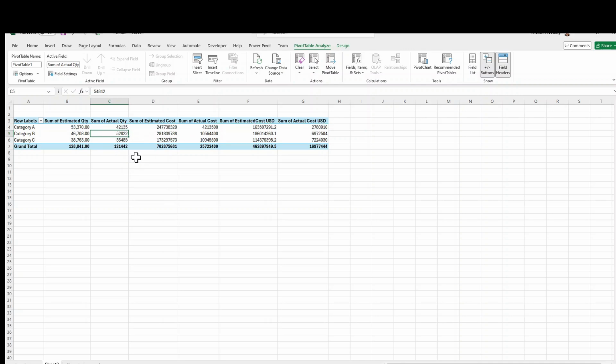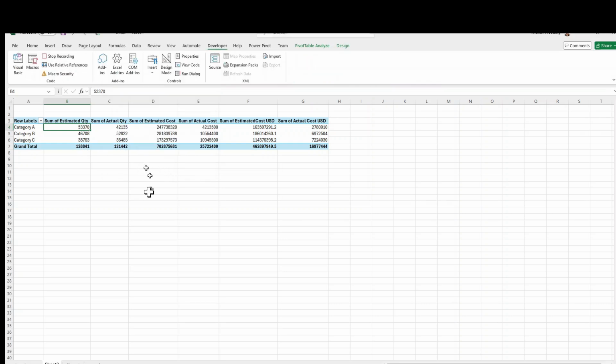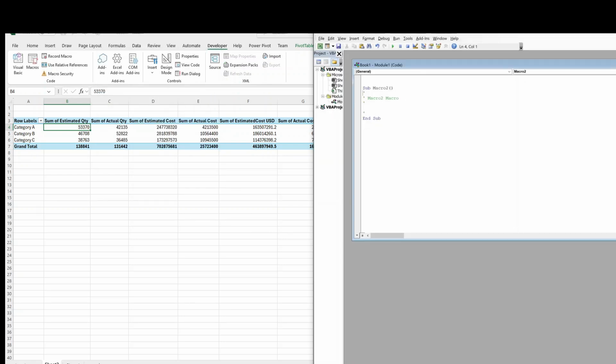So I'm going to show you a little macro that I made that can speed this process up, and you might find it useful too. So what I'm going to do, I'll come into record a macro, and then I'm going to edit that macro, and I'm going to put my macro code into it that I made previously.